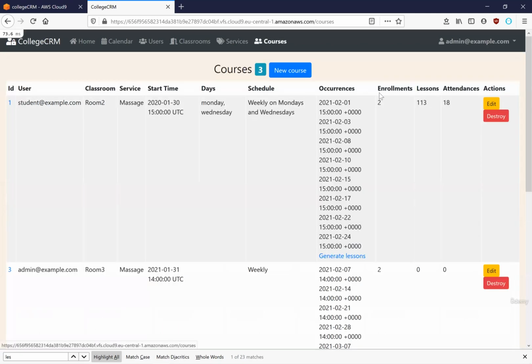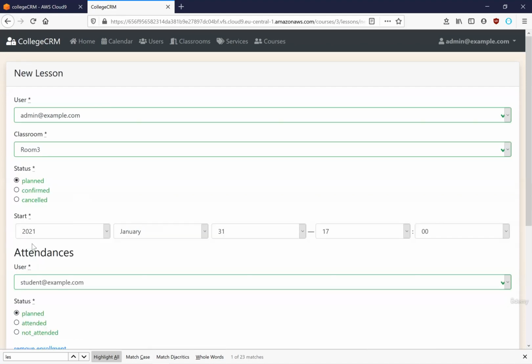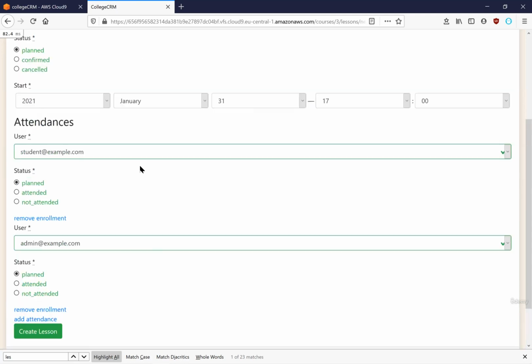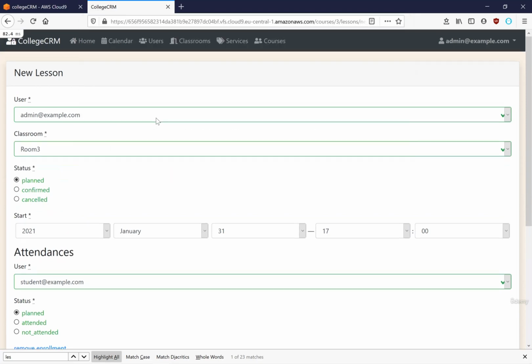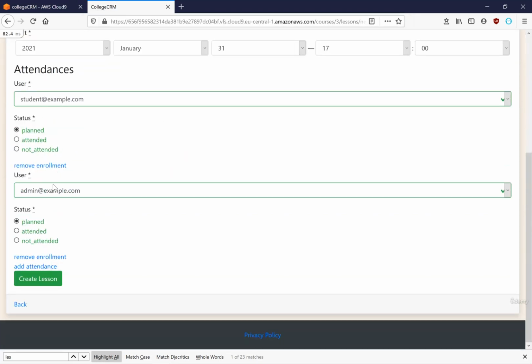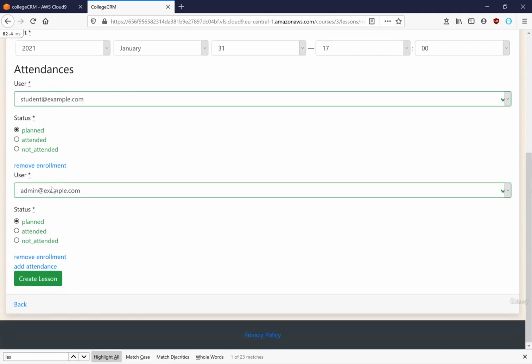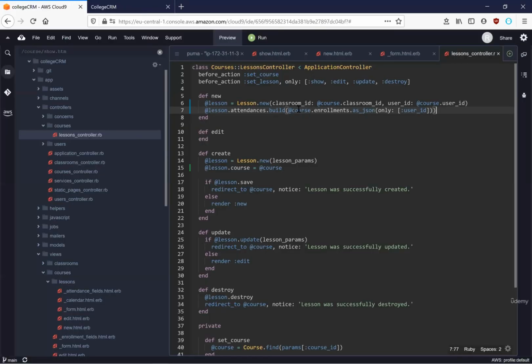Now let's take a course where we have more than one enrollment. We take this course, it has 2 enrollments, and when I go to new lesson, we already have these 2 users enrolled, set as attendances by default. So when you create a new lesson, you already have all the attendances pre-built. And it will really simplify work. You don't have to select each time the attendances. You can select them with this builder method. So again, we take all the attendances and get the user ID. And looks kind of nice.